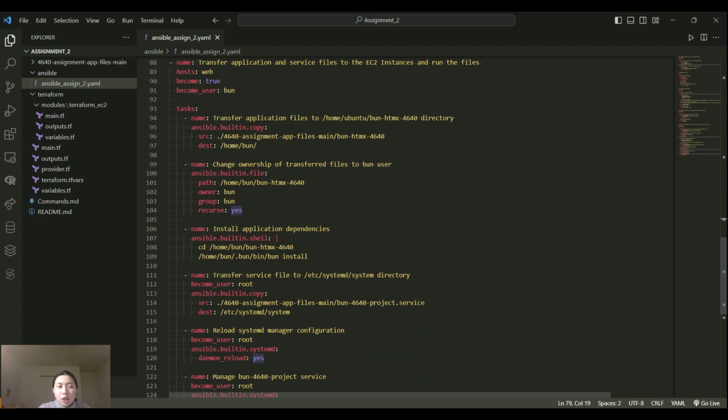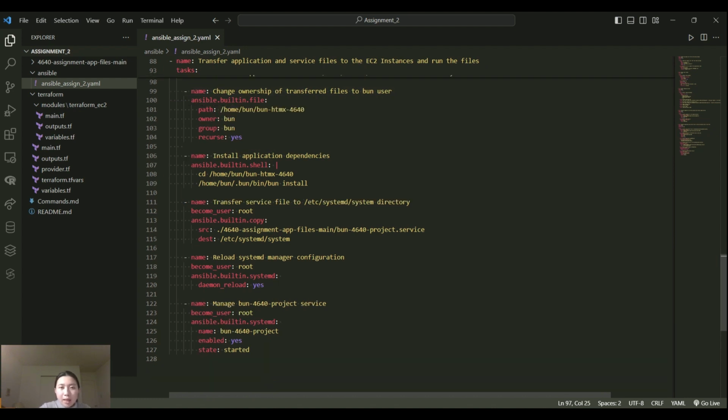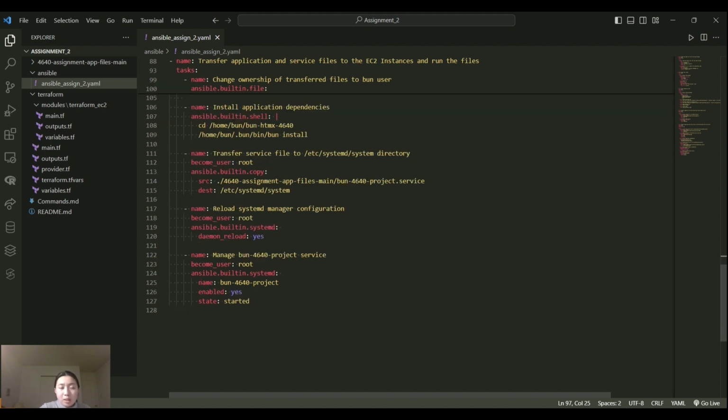Next, I transfer application and service files to the EC2 instances and run the files. So this is the same. I'm transferring from my local machine to the EC2 instance, and that's where all the application files will be. It will be in the /home/bun directory. And then I change the ownership of the transferred files to the bun user to make sure that the bun user has the required privileges to the application files. And then I install the dependencies that are needed for the application to run successfully.